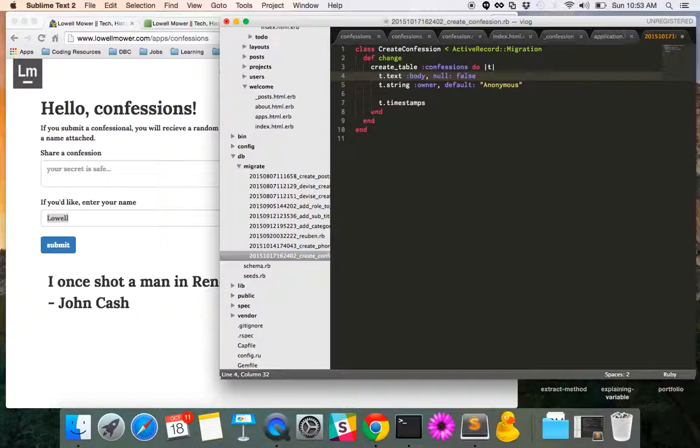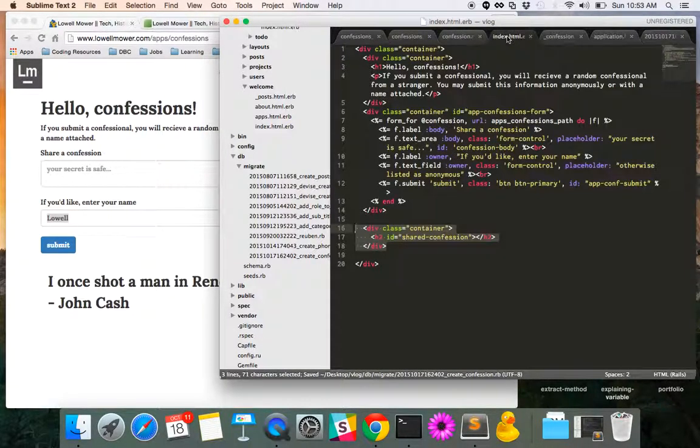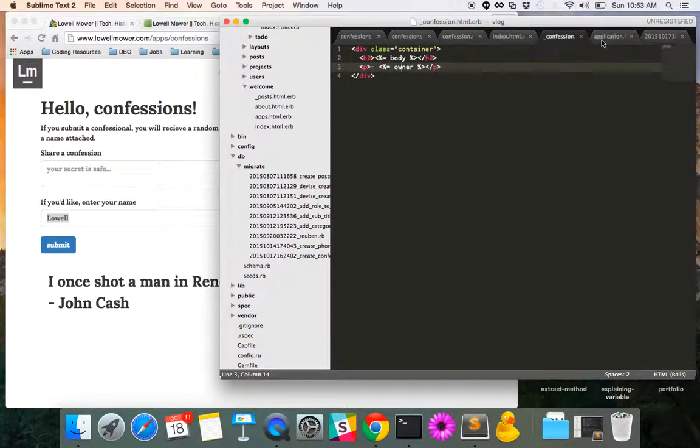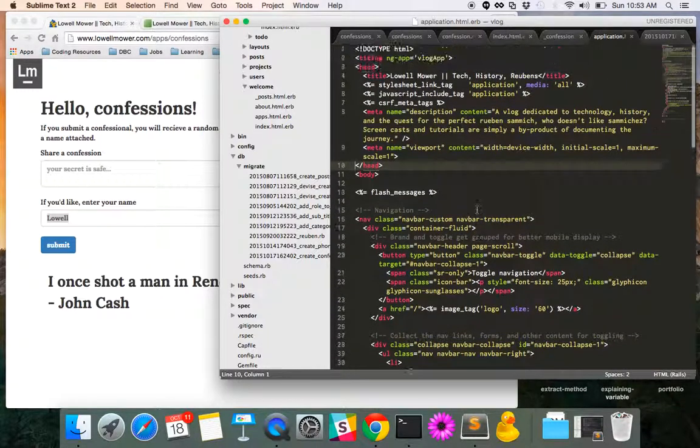That's just best practice. And lastly, I think that's pretty much everything. There's not too much going on in this app. It was fun to make, and hopefully people use it. It'd be cool to see some confessions come through.